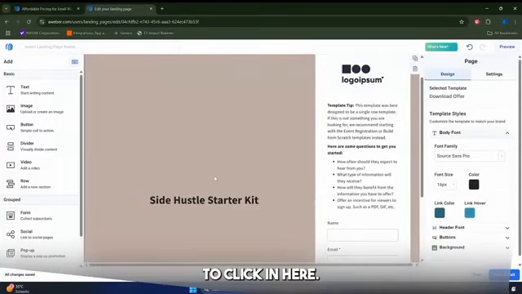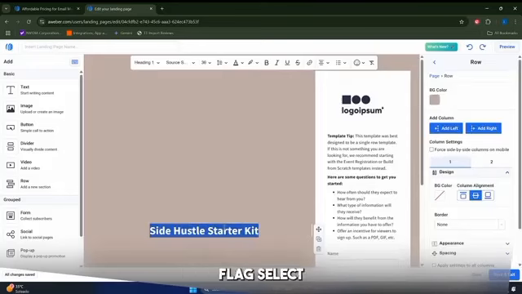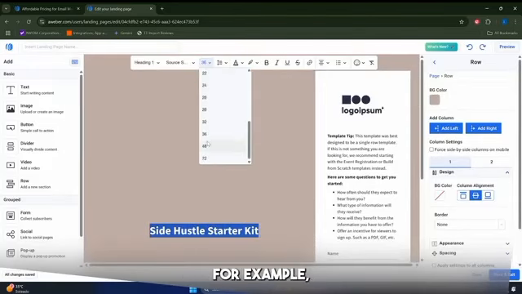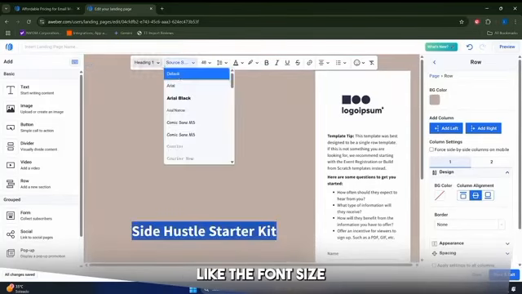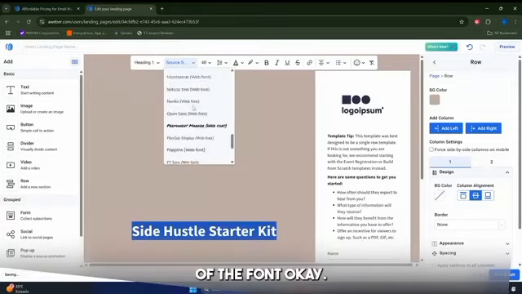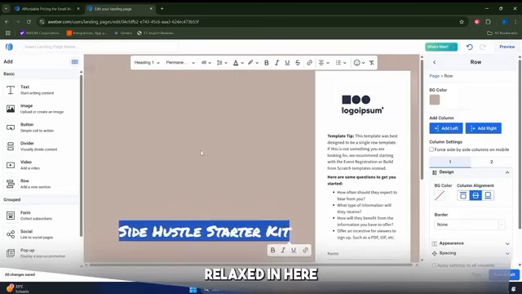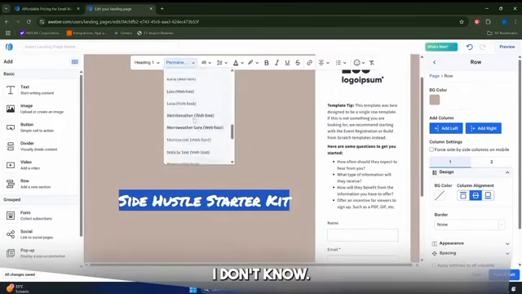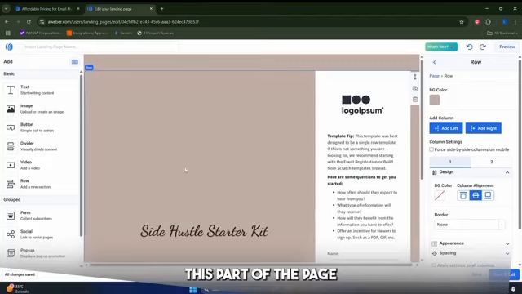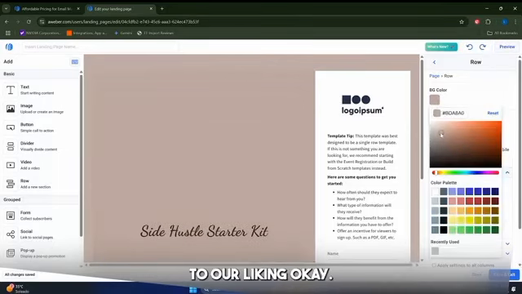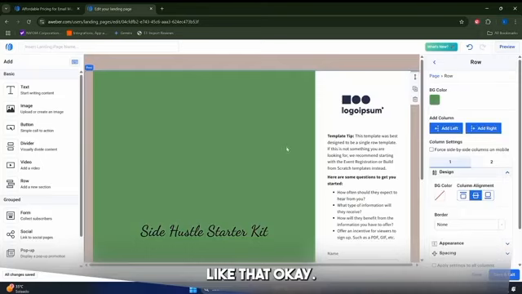So I'm just going to click in here. Now we can also just select all of this text to kind of change the font, for example, like the font size, and also just the type of the font, okay? You can just change it to whatever you want, maybe something more relaxed in here, something like that. I don't know. Also, if we just select this part of the page in here, we can access the background color, and we can change this to our liking, okay? To make it a little bit softer, like greener, and things like that, okay?